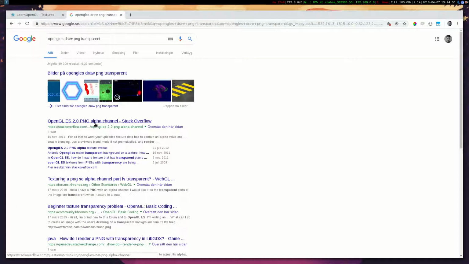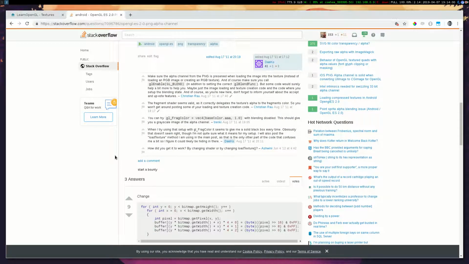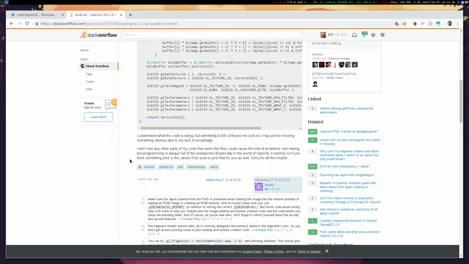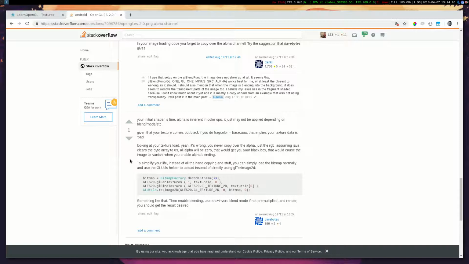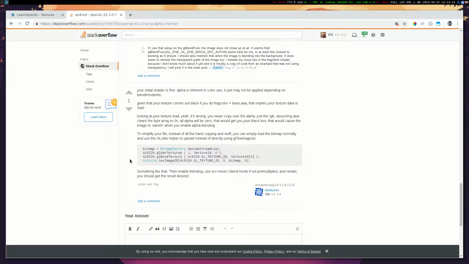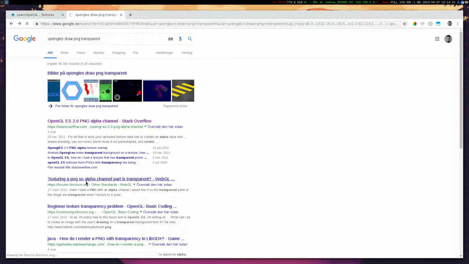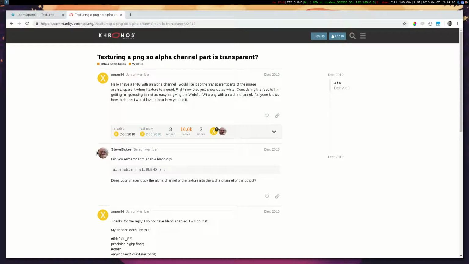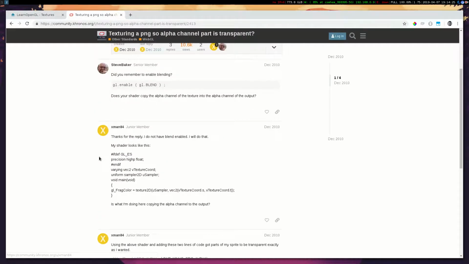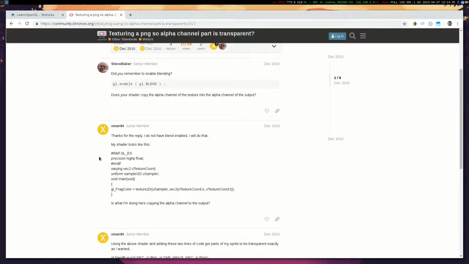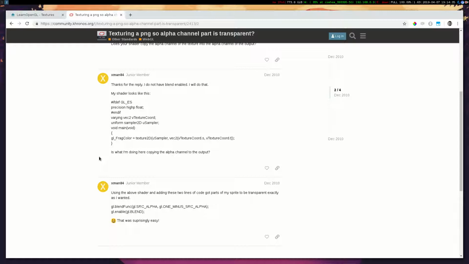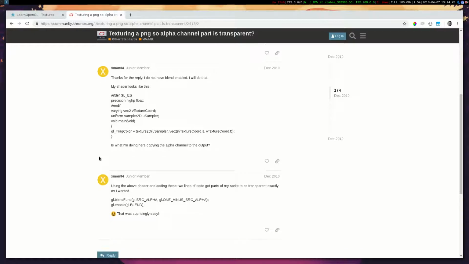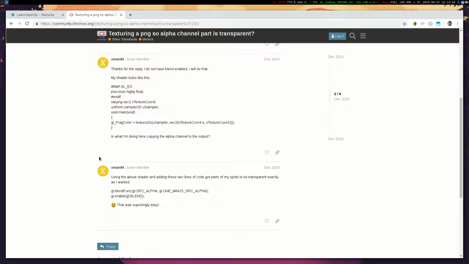OpenGL alpha channel. So change into, well, what is this even doing? Did you remember to do GL blend? I don't know, I will do that much here. Looks like this. Frag color, sampler, texture coord. Yeah, it might be. So yeah, it might actually be something with that.